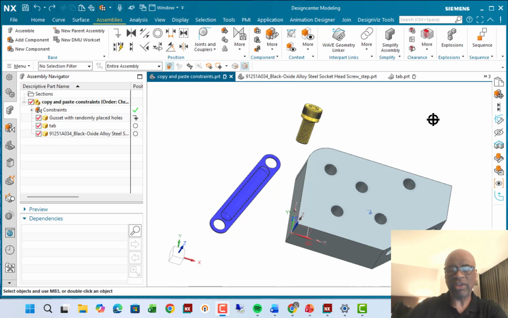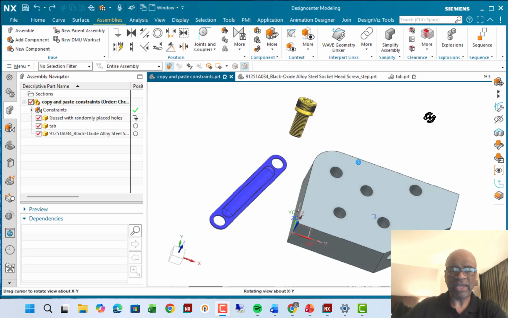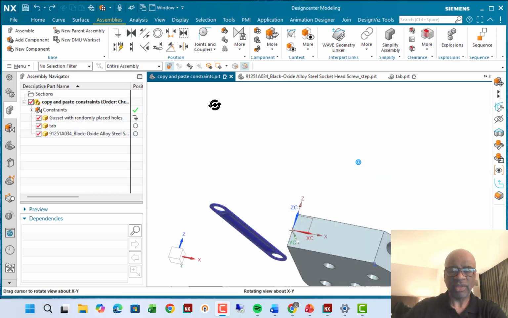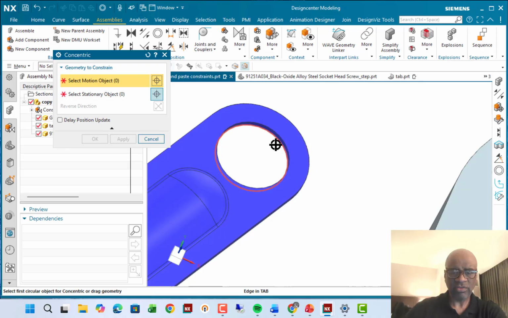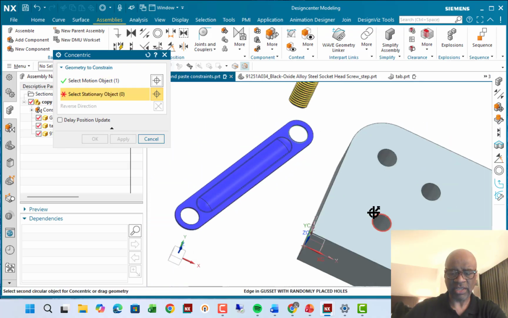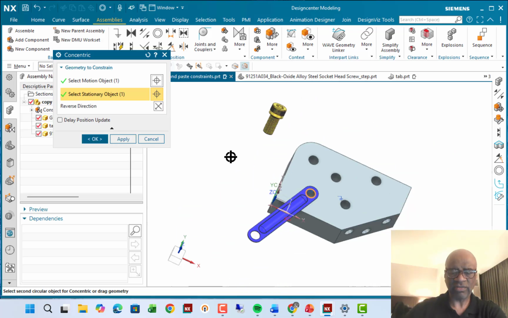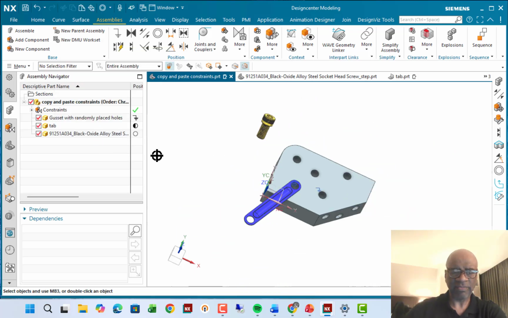Today, I wanted to show how you can copy and paste constraints on components. For example, I've got this little tab and this little fastener, and I'm going to use the concentric command to grab the under edge of the tab and put it on an edge of this gusset, if you will, and say OK.